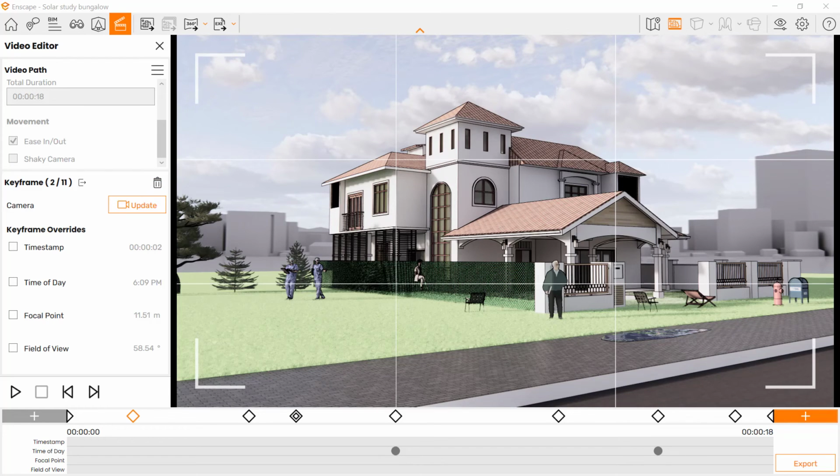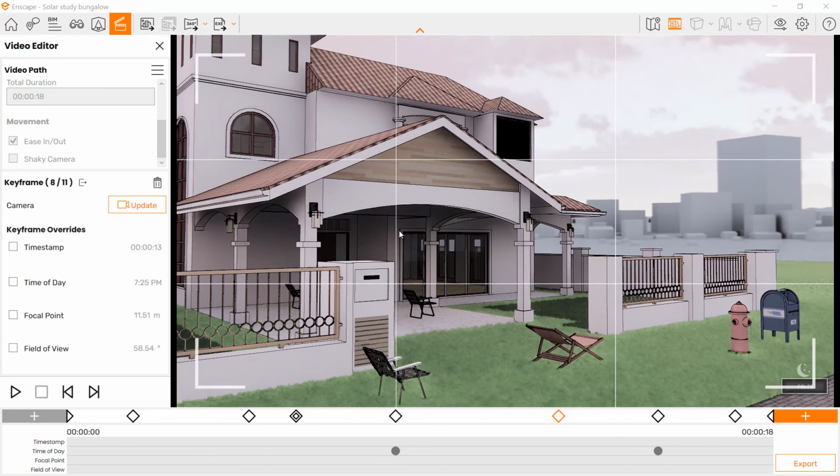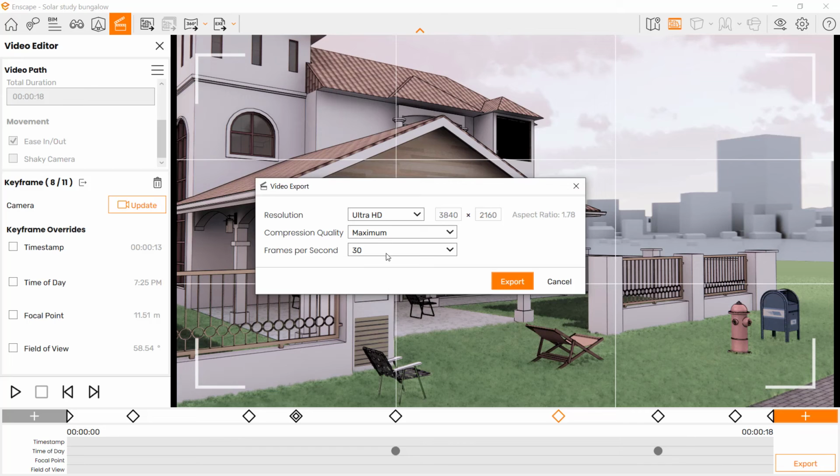And finally, all you need to do now is export the video. And one really cool thing, now that I've exited that keyframe, you can actually see the camera here in the Enscape window. I don't know why I think that's so cool, but I do. Anyway, click the export button.